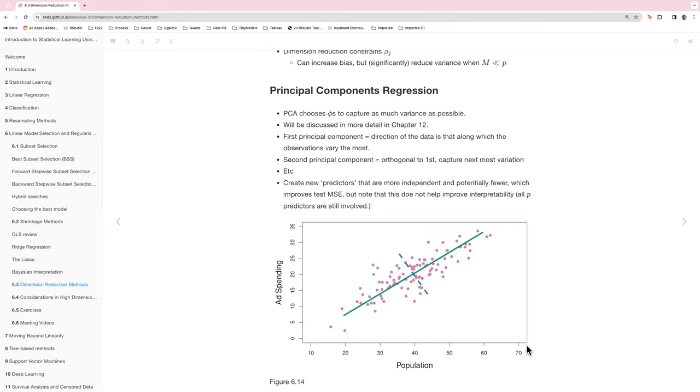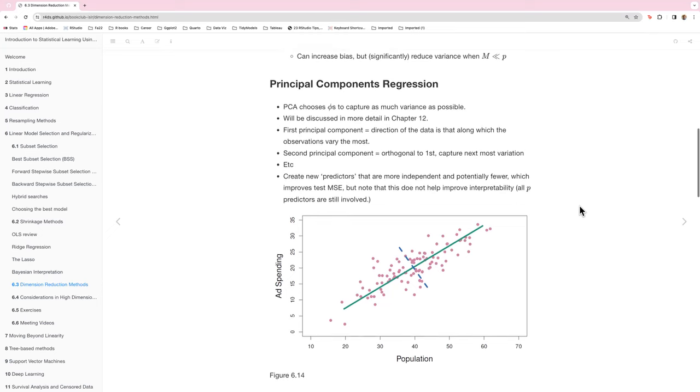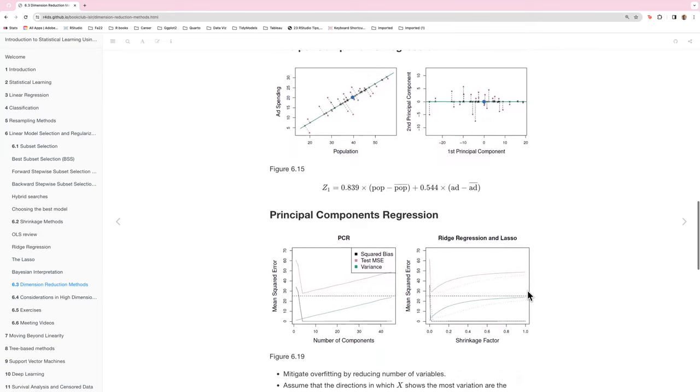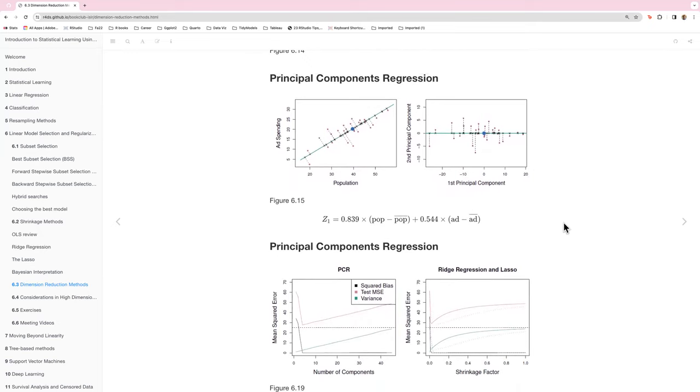And it creates new predictors that are more independent and potentially fewer, which improves test MSE, but note that this does not help improve interpretability. All p predictors are still involved. And then we have figure 6.15.